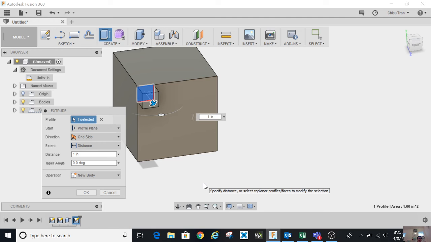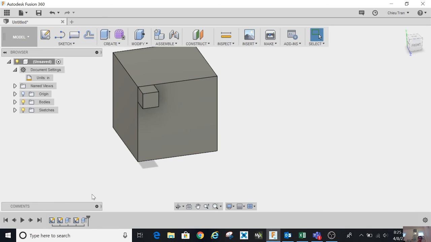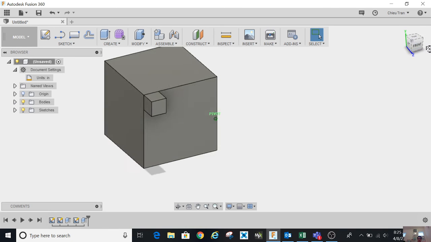So new body means that that cube, the small cube and the big cube, is two separate parts. And I'm going to press OK. Later on, you can combine together. If you combine together, you cannot easily edit the two cubes because it's one part. So you want to keep them separate until at the very end, you know everything is one part, then you combine them together. All right. So I'll click OK. If you notice that the cube is sticking out.